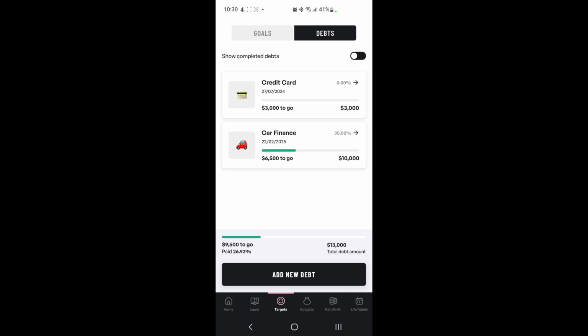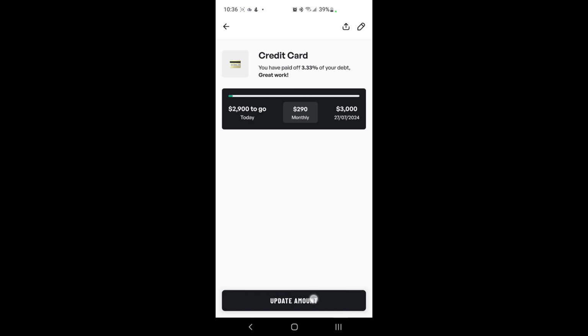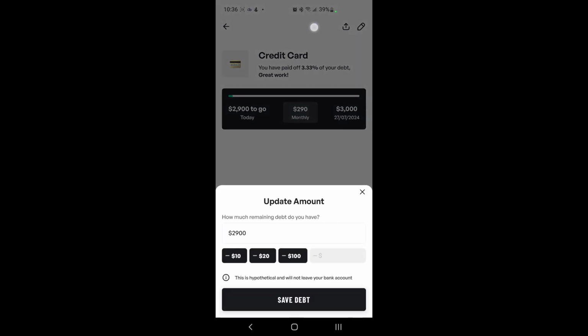So when you make a payment towards your debt, this is how it's going to work. Make sure you're in the debt section. Let's choose the credit card. We do update amount. When you go to update amount, you're going to see that they give you the options of how much you've paid down by.